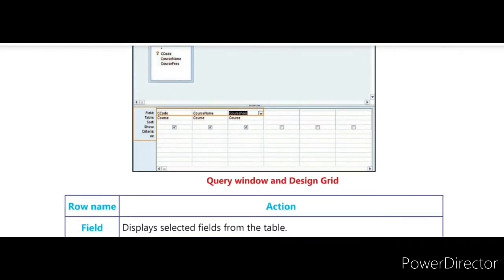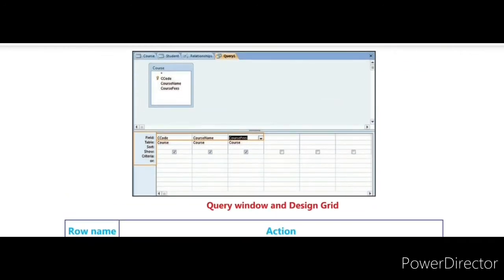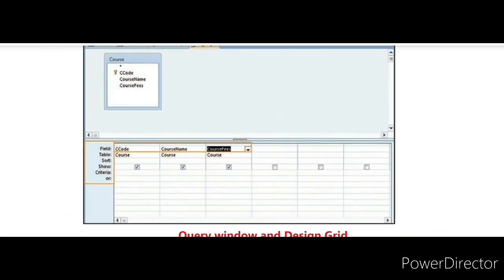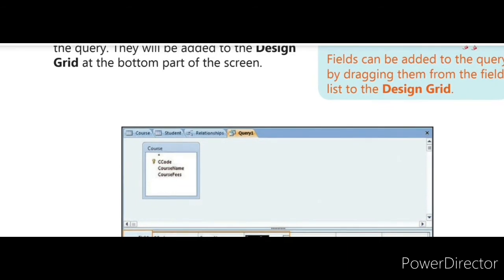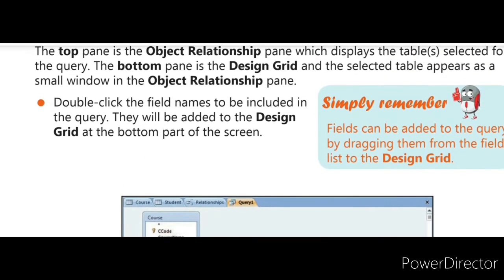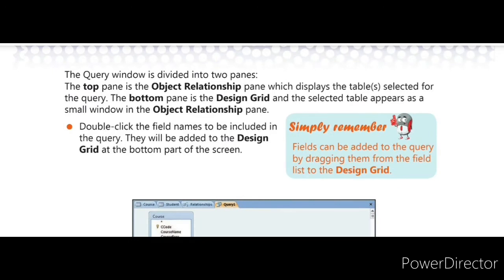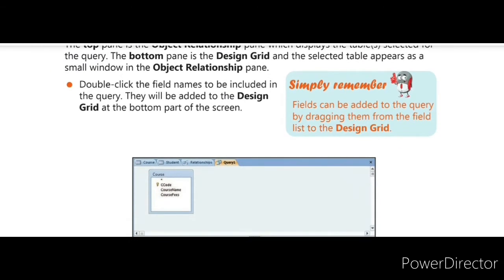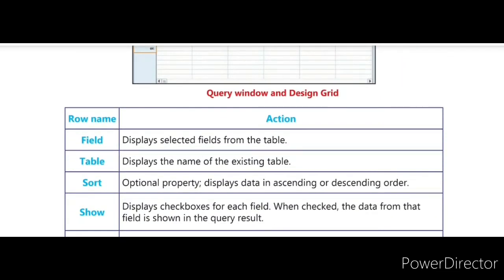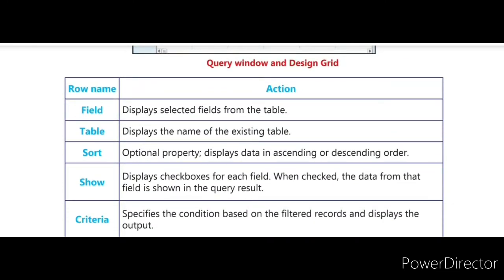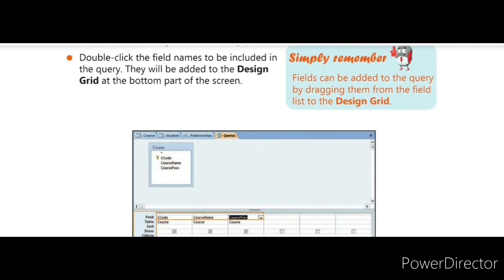So see, this is the query window and design grid. The top portion is the object navigation pane. Here it displays the selected table, the course table, in the object relationship pane. On the bottom is the design grid. In the design grid it displays the selected row names: field, table, sort, show and criteria are the row names.